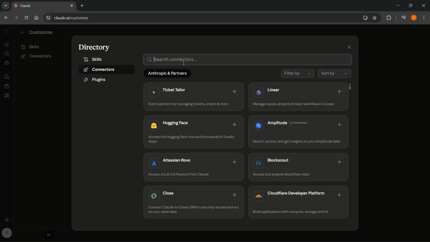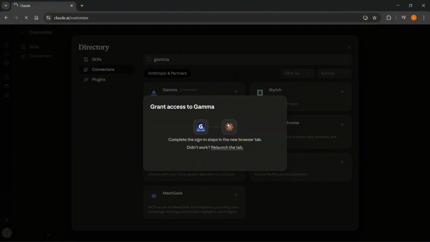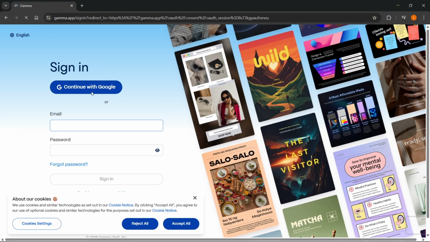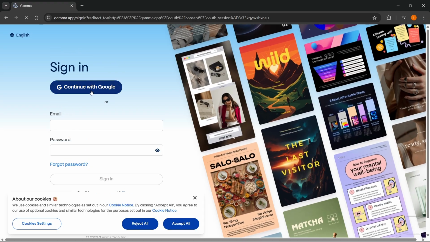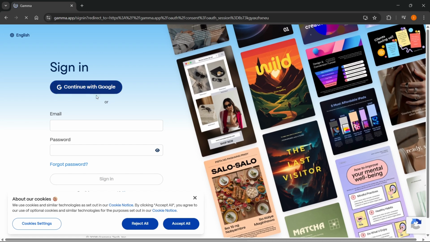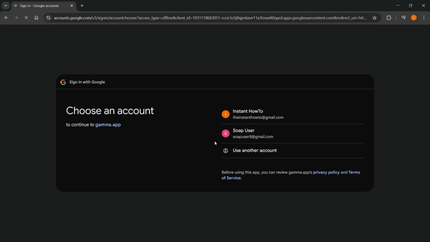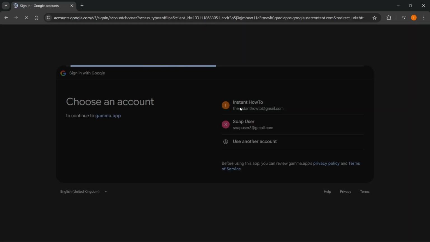From here, you're going to have to search for Gamma, just like this, and you want to click on this plus button to connect. It's going to redirect you to Gamma, and this is where you basically have to sign in with your account. Now, you can use email or password, or Google, of course. I used Google to actually sign up for my account, so that's why I'm going to use it here again. And then you have to wait for a few seconds for this connection to actually establish, and if you used Google, it's going to question, of course, which account you want to use.